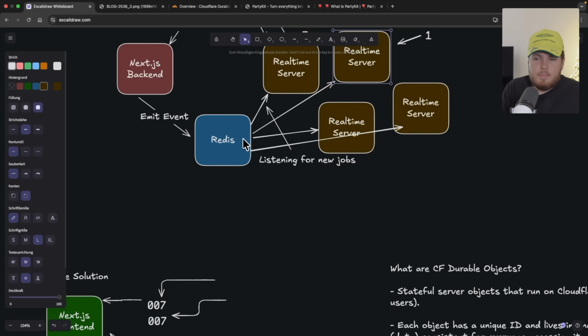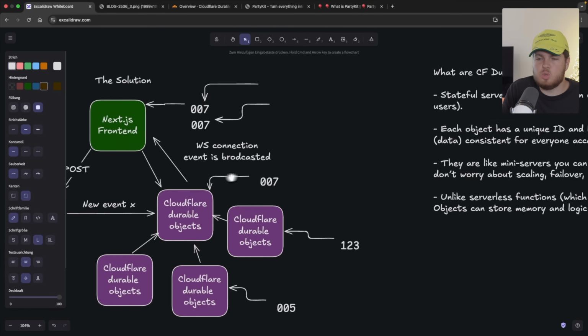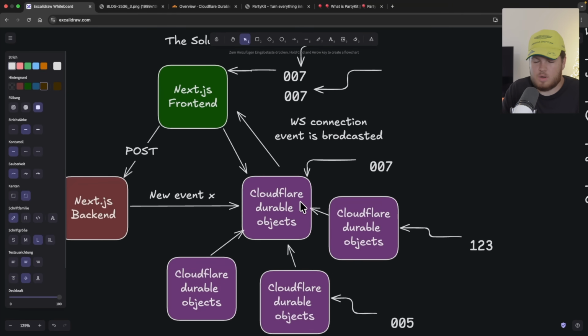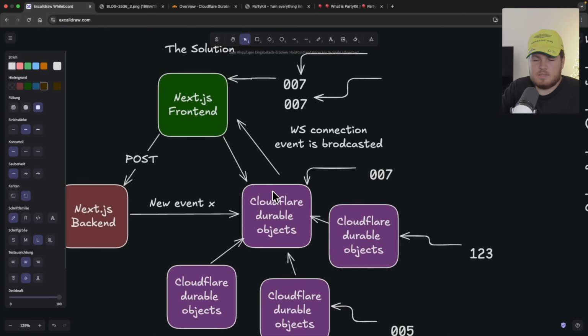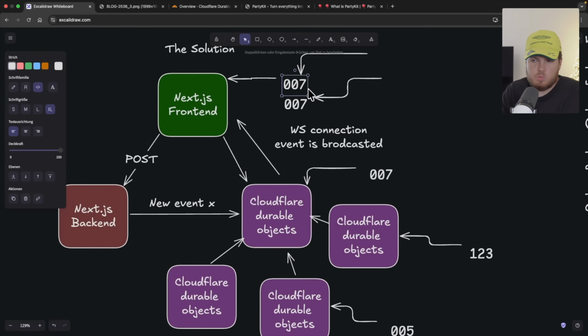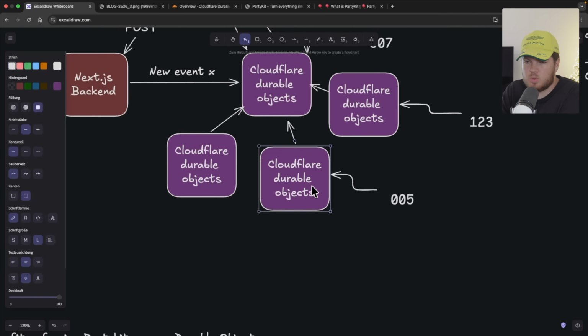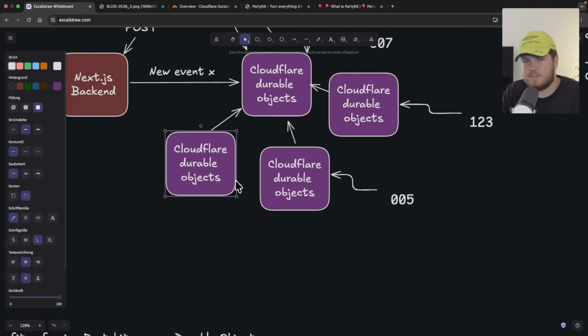That's why we needed the middleman, Redis. But since we use durable objects, each object has a specific unique ID. So this, for example, room or this object will handle the traffic for one specific room, 007, this one for 005, this one for 123, this one for 555. This means everything is distributed, everything is pretty much handled for us, and we have to just create the code, maintain the code, that's it.